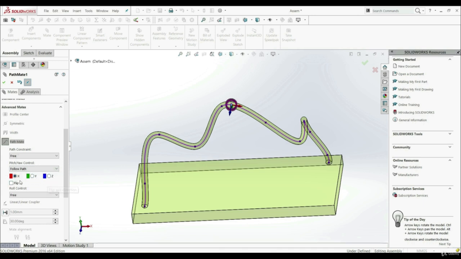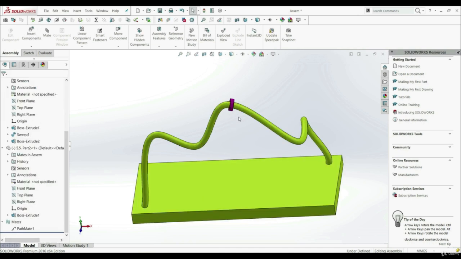Now, for example, if we choose X axis, that means that this ring is oriented toward X axis. If we go to Y axis, now our ring is oriented toward Y axis. And those axes, X, Y, and Z, are in relation to the path. They're not in relation to the origin of the assembly. So now let's click OK. And now let's try to move our ring. And now our ring is always perpendicular to the path. And now it looks finer.